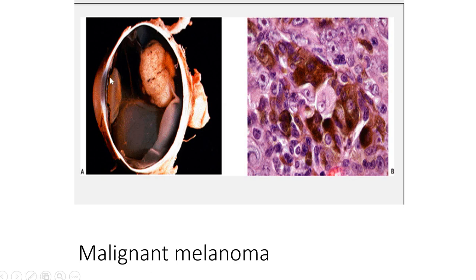So here you can see the eye, and here you can see the big tumor which is present, malignant melanoma, with the typical melanin pigment in it. Based on the cell type, it can be spindle or epithelioid type. Okay, so that finishes my class.